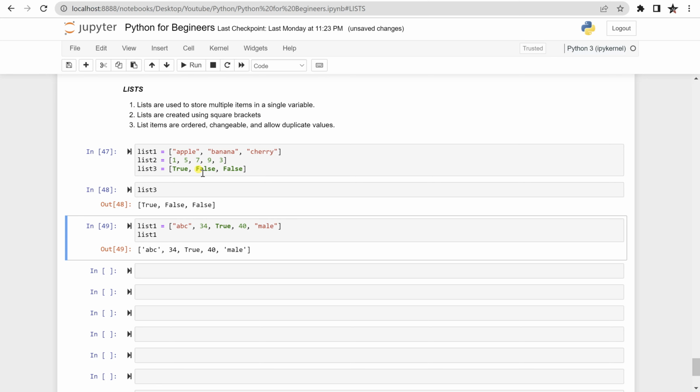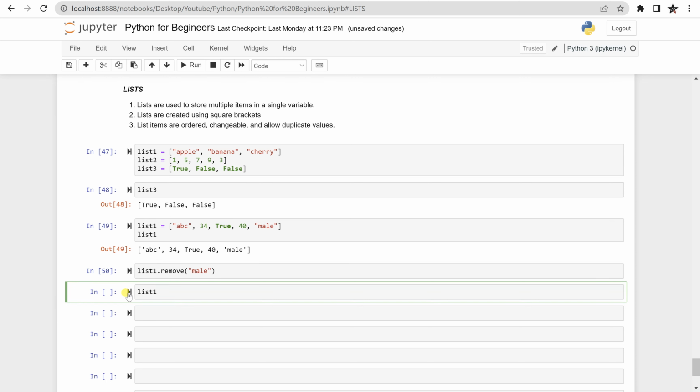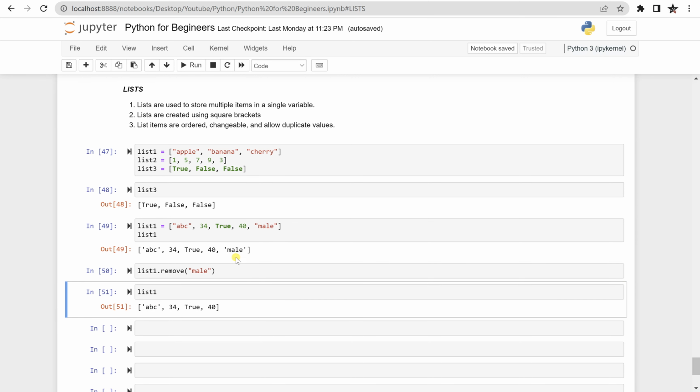Let's say I want to remove an item from this list, a specific item, let's say this male at the end. For that, simply write list one dot remove, and what I want to remove is this male. Now run this cell. Here I'll call list one, and now you can see the male has been removed. So from any place, you can remove any specific item from your list. That is what changeable means.